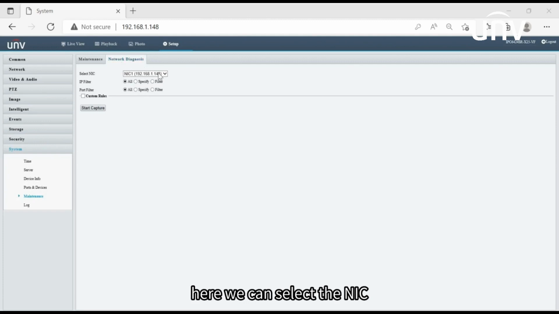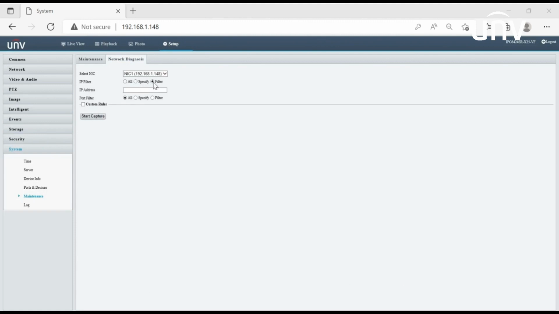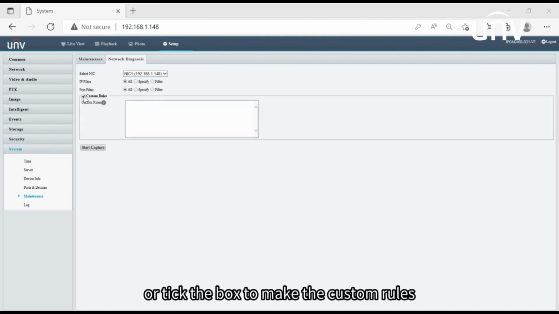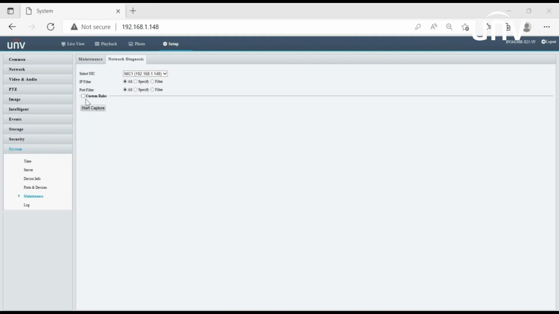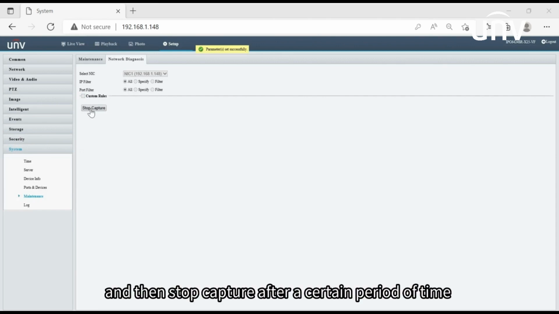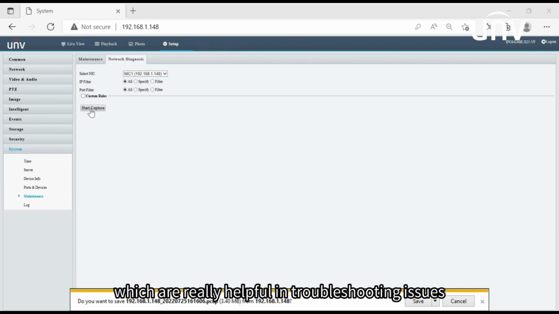Here we can select the NIC to adapt to the local area network. Then choose to specify or filter the IP address or network port. If we have no need for it, just select All for both of them, or tick the box to make custom rules. The following step is to start capture, and then stop capture after a certain period of time. We will get diagnosis files, which are really helpful in troubleshooting issues.